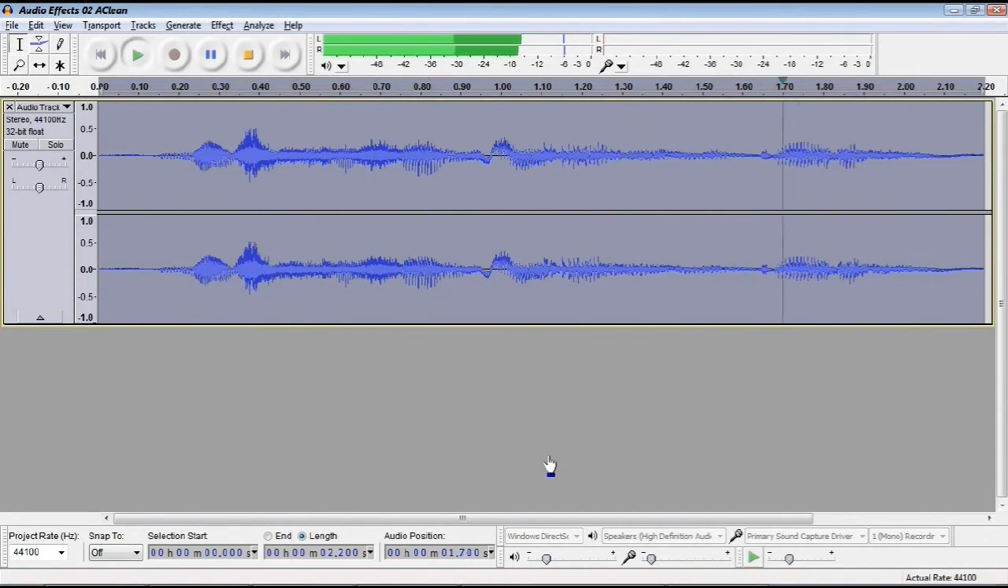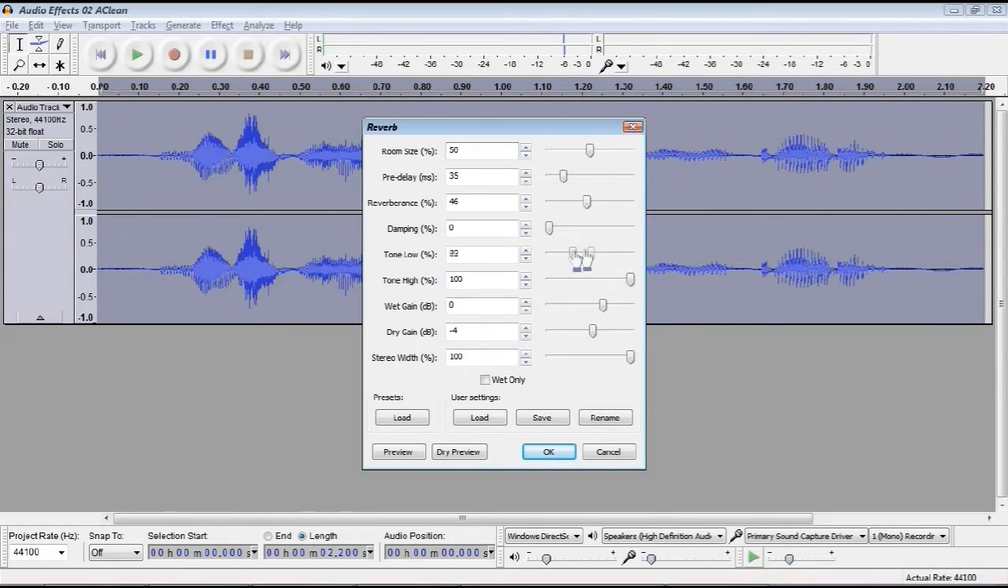This is a sample audio recording. So yeah, use these sliders to, well, change the sound however you like.